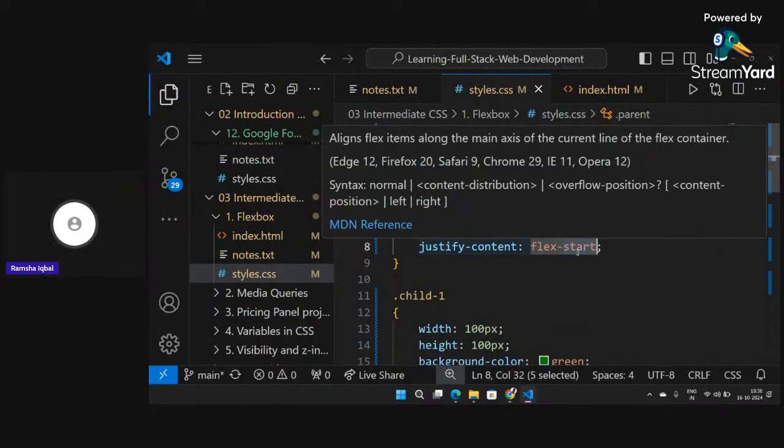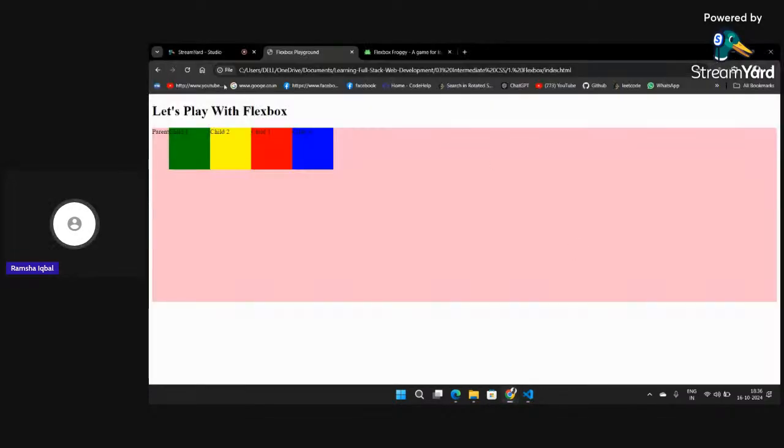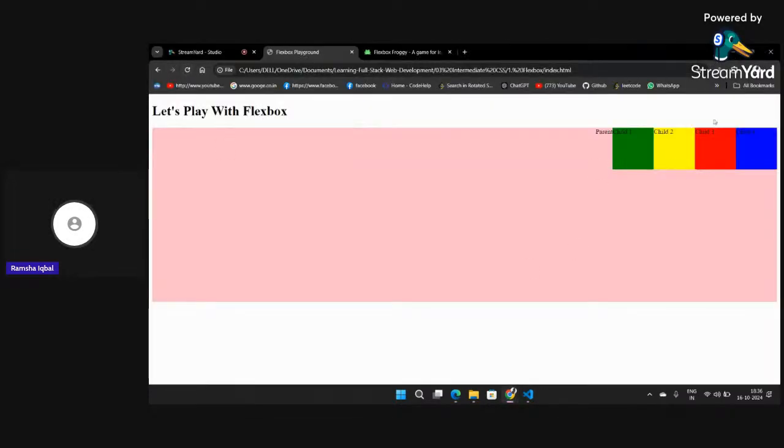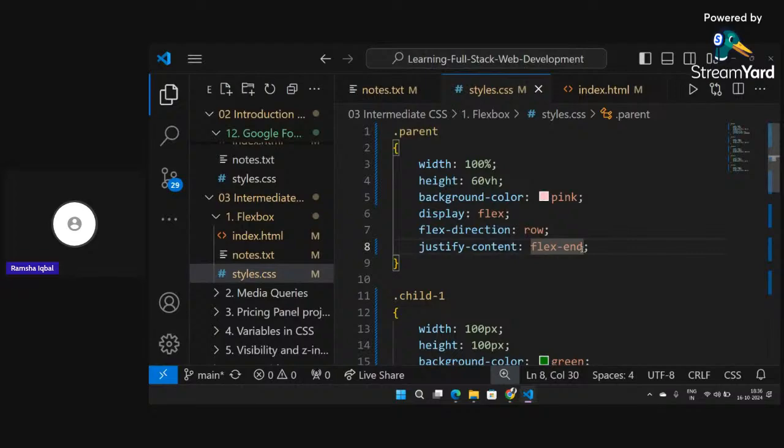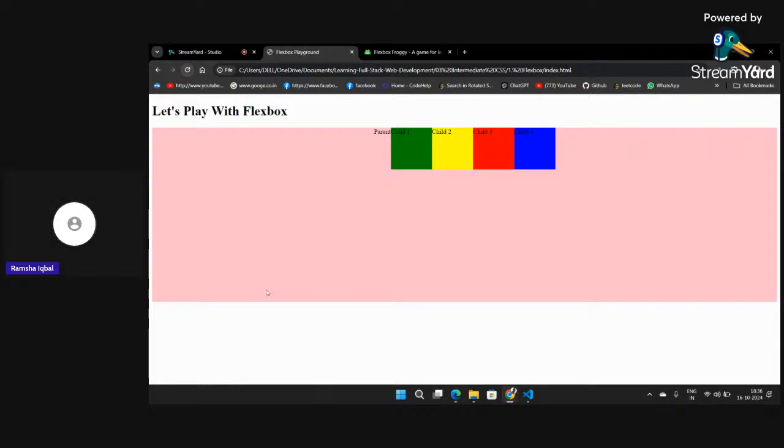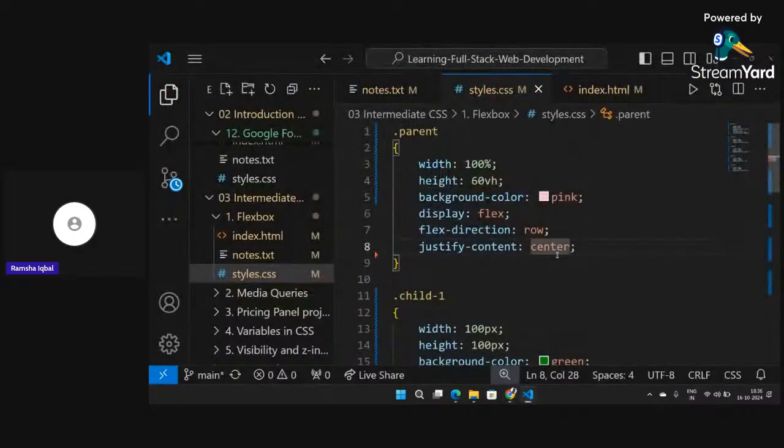Suppose I change it to flex end, then what will happen? All of the child elements will move to the end of the x-axis. Suppose I want to justify them at the center of the web page, I will go ahead with center and they will come to the center of the web page.